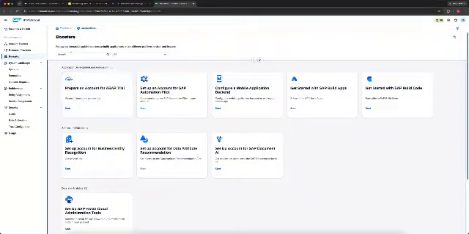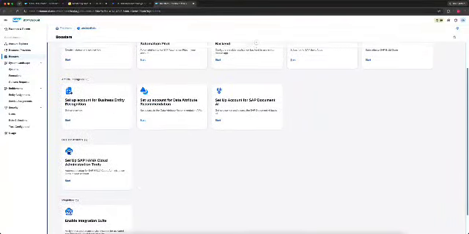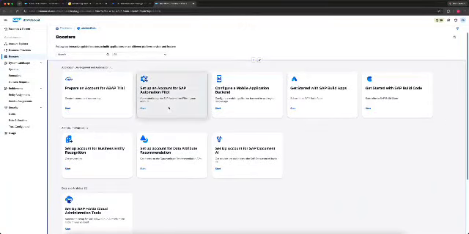So again I'm navigated back to the home page. Now I will click on go to your trial account. So here let us enter our sub account now.